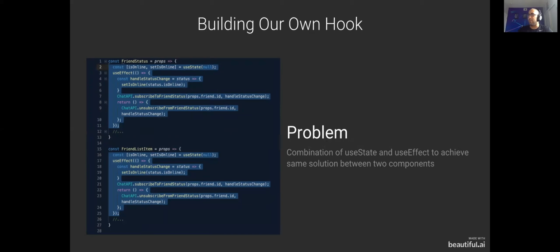This is a way of building our own hook. You can see here that lines 2 and line 16 have the exact same logic for 2 different functions. There's a combination of useState and useEffect to achieve the same solution between these 2 components. One is friend status and one is friends list item. The logic for these 2 hooks is to check if a friend is online, set that they're online, and then use that check to subscribe or unsubscribe to a friend status.